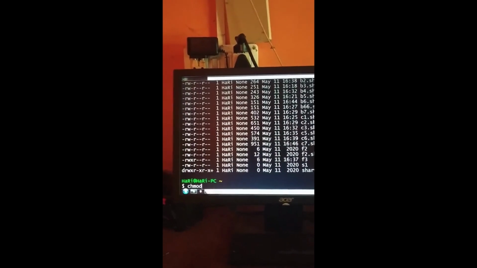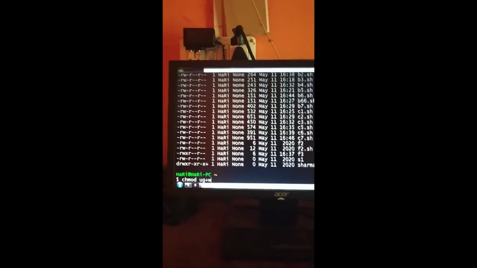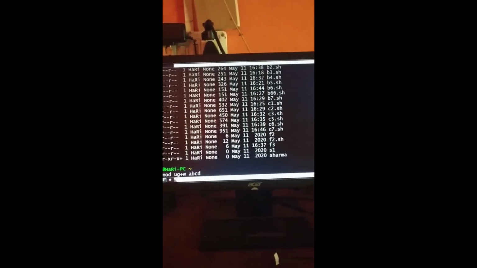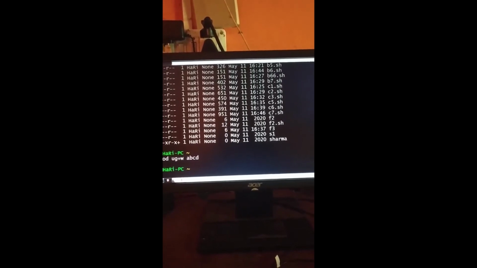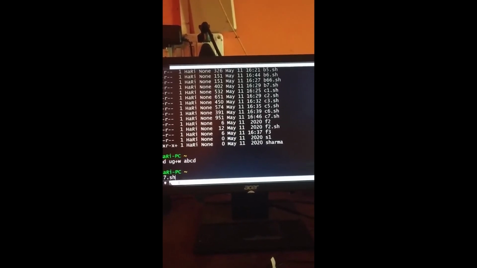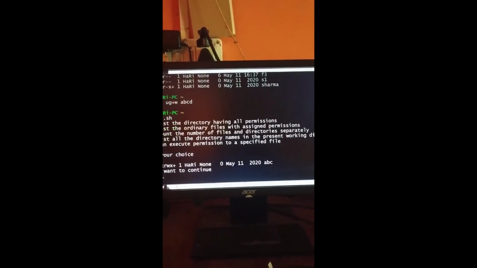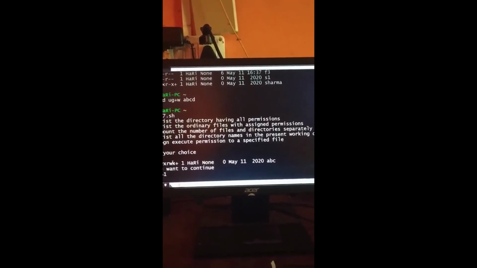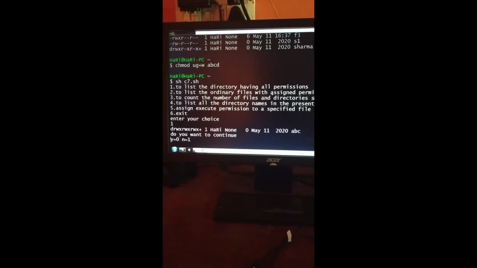chmod, user group. So I have to assign a write permission for the directory. So when we execute the program, the first option, the directory ABC, which has all the permissions, will be listed. So a directory ABC will be listed.